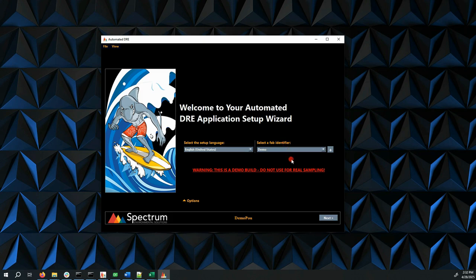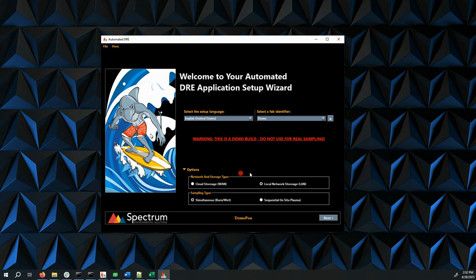We've moved the fab identifier to the home page, and we've created this option here to be able to add a new fab. And we've also added this option slider to the home page where we can distinguish between the different types of network access or storage access and sampling types.